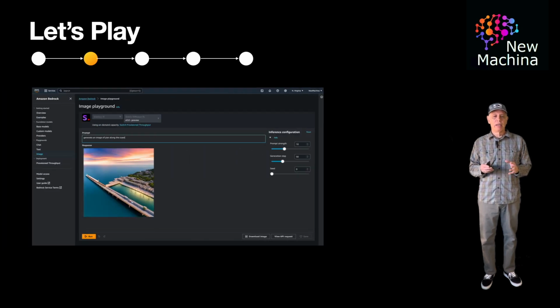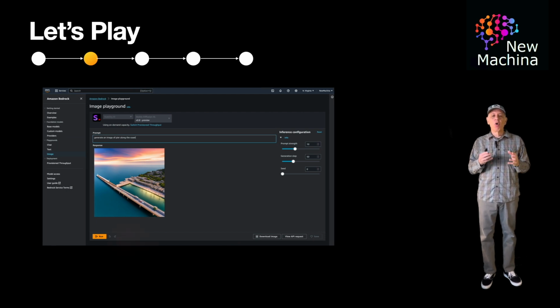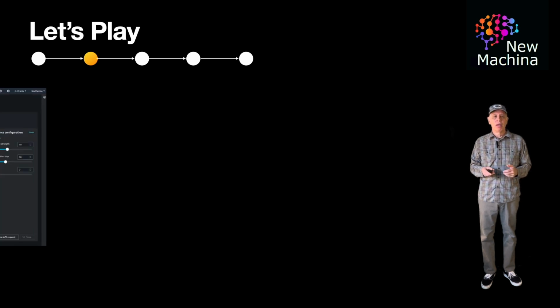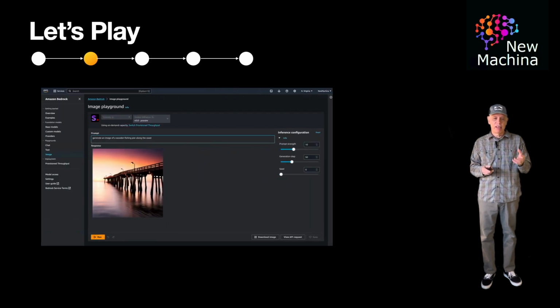Okay, looks like a pier of some kind. Not exactly what I was wanting, but I can see that it's a pier and there's some vehicles on it. Looks pretty good. The image is pretty interesting. So I'm going to give it more detail. And now I enter in, generate an image of a wooden fishing pier along the coast. I click the run button again. Nice. That's kind of what I was looking for. It is a pretty cool image.